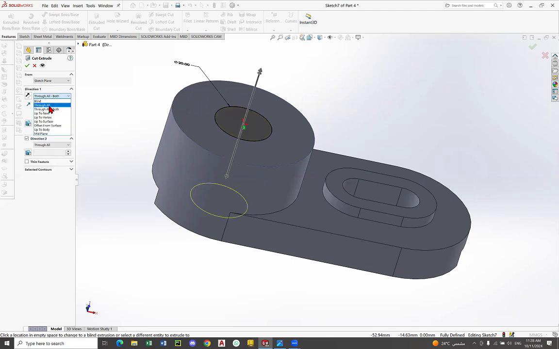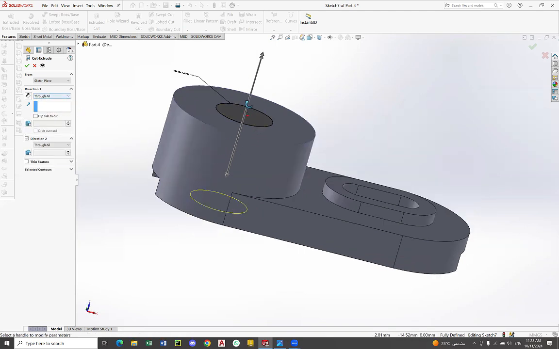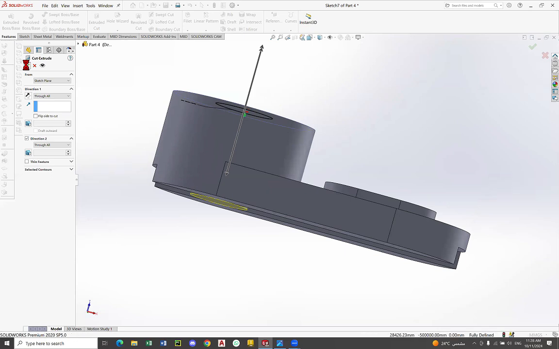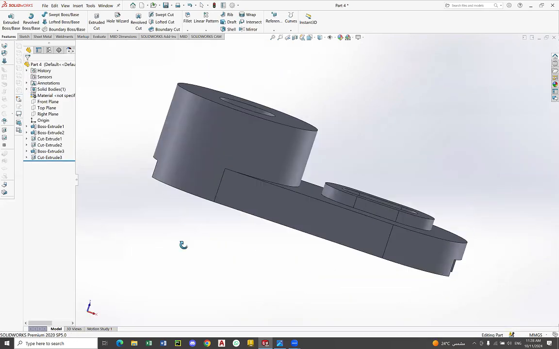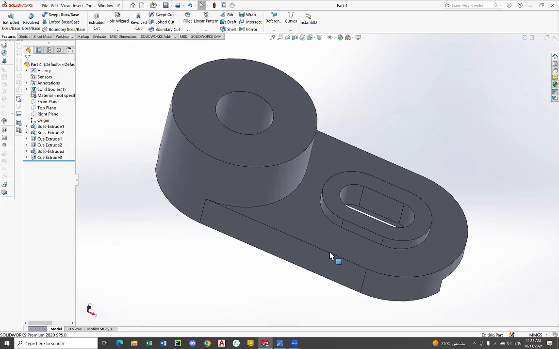I can now go to feature, extrude cut, in order to cut it. Through all. I can choose here through all in order to cut it all. Perfect, I have obtained this cut there. Let me save it.